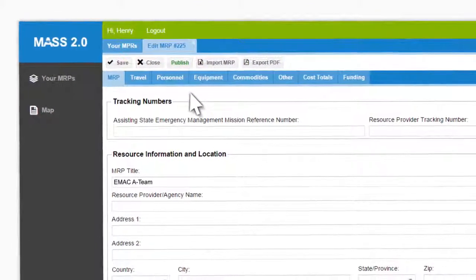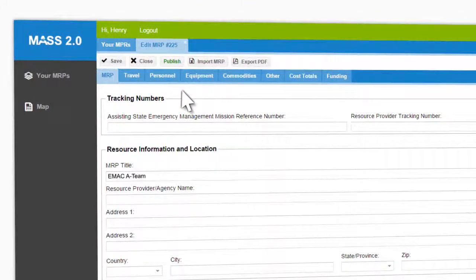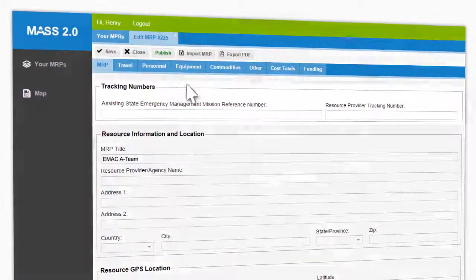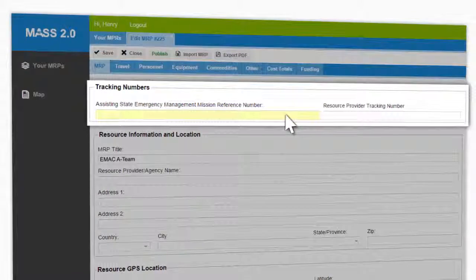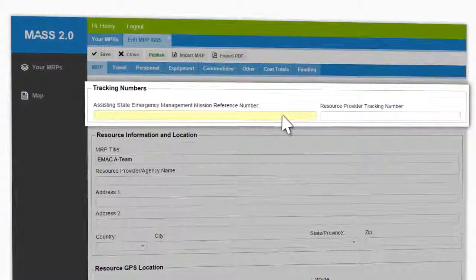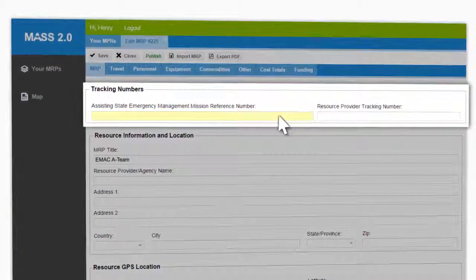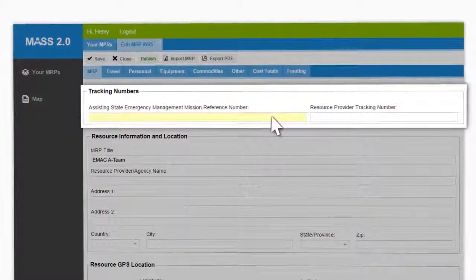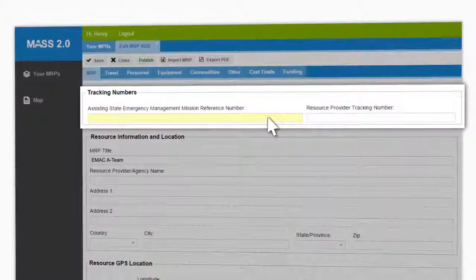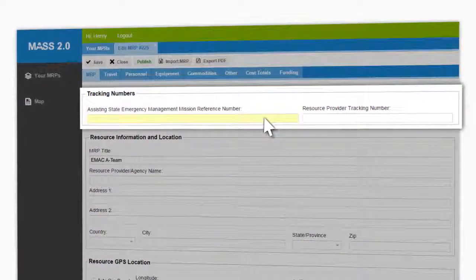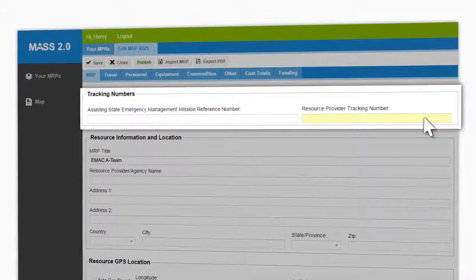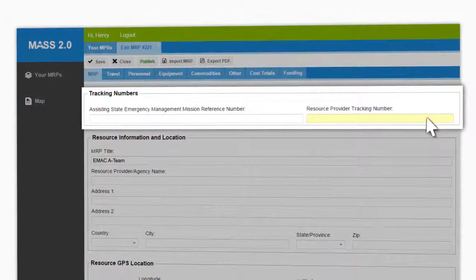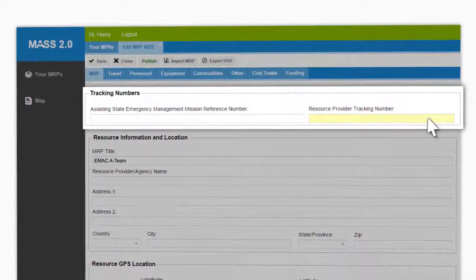Let's walk through the fields in each tab to identify what information is needed, starting at the top of the MRP tab. The Assisting State Tracking Number is the number assigned by the Home State Emergency Management Agency to track the resource. You will only have this number if your resource is in a state inventory and they have given you a tracking number. In the box Resource Provider Tracking Number, you will enter the tracking number you have assigned to this resource if you have one.